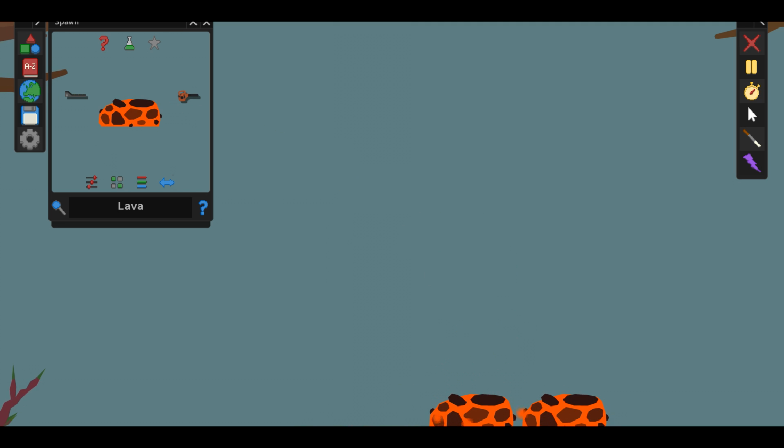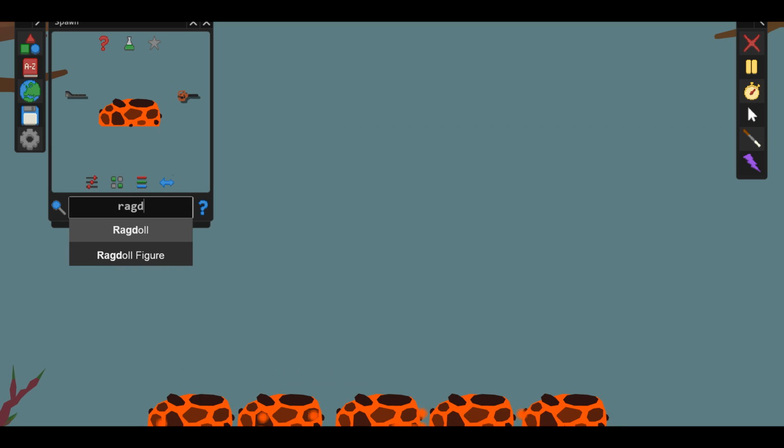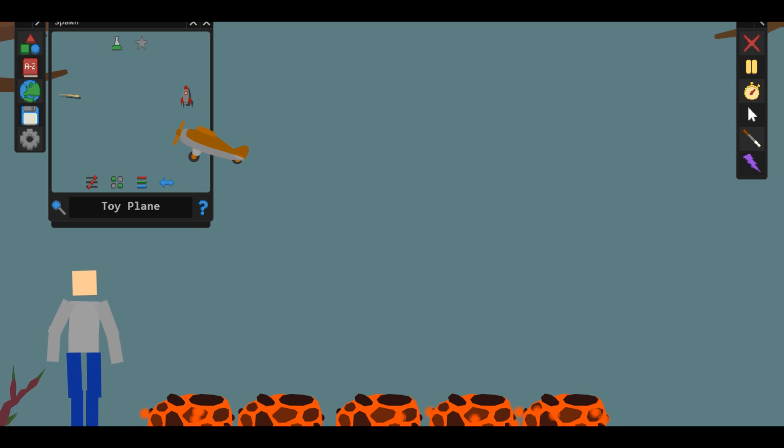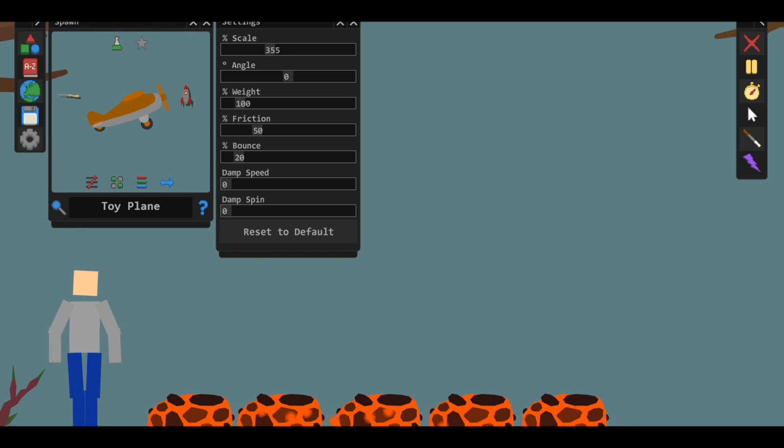Okay, let's make the floor lava. Let's do something like this. There we go. Okay, now this ragdoll is going to be performing a stunt for us. All he's got to do is get from point A to point B without dying. I could give him a toy plane to fly in, if that works. Let me just scale it up just a little bit.